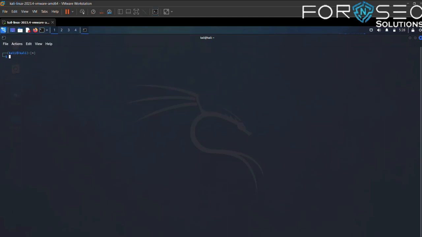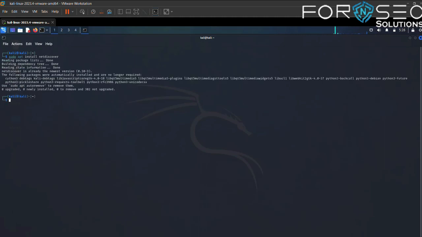Let's install Netdiscover using sudo apt install netdiscover. Netdiscover is successfully installed in our Kali Linux.